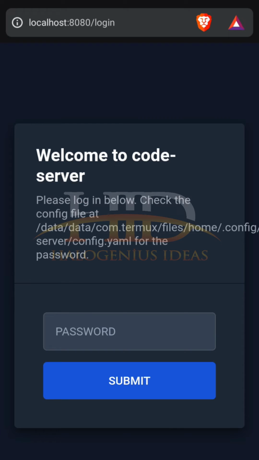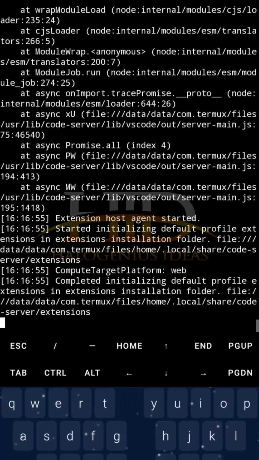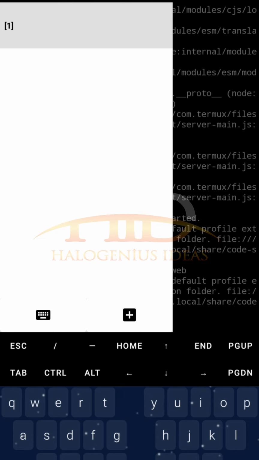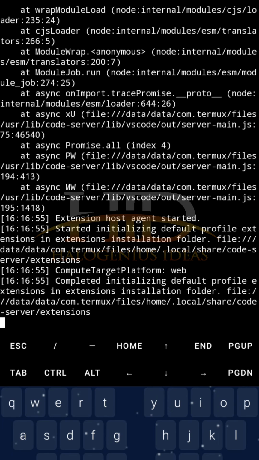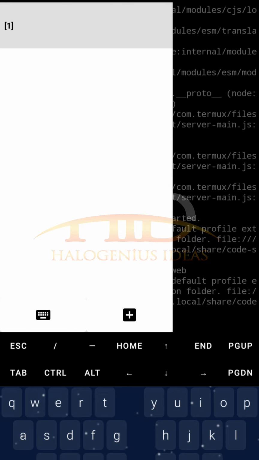Then copy. Now open your Termux. Swipe right from the left, so you can see the direction the panel is coming out from. Just swipe it, then you open another session. You can see the session one here.